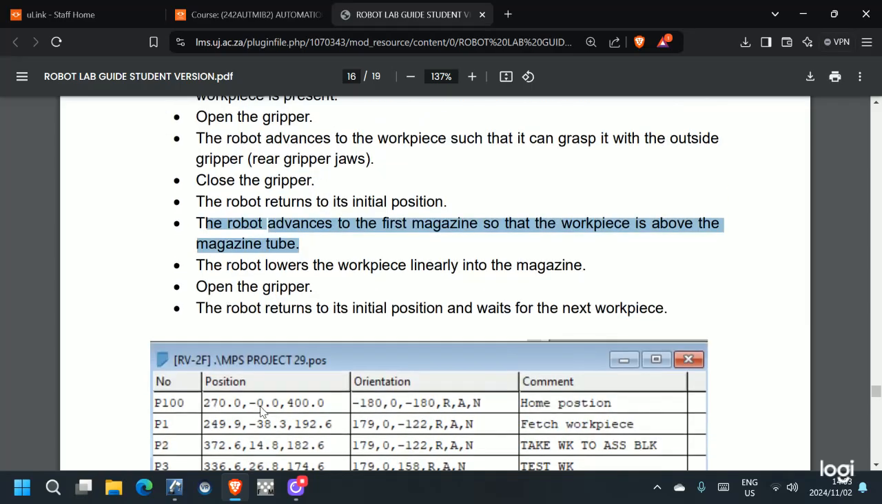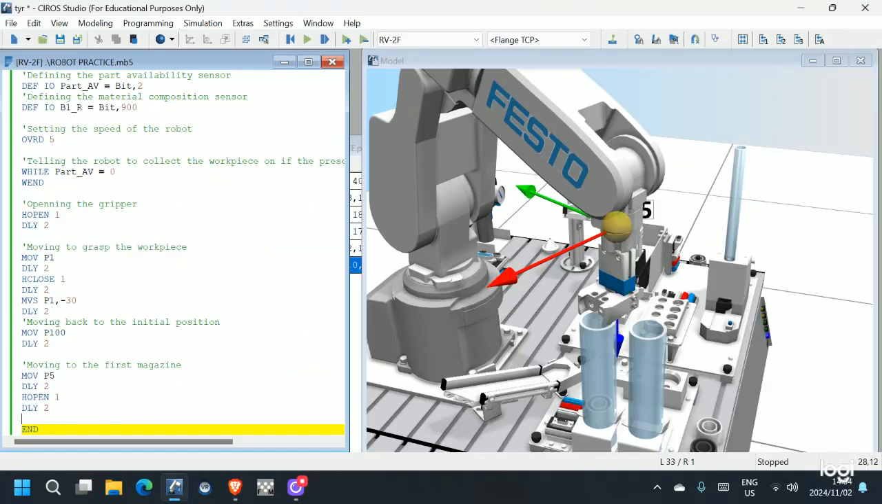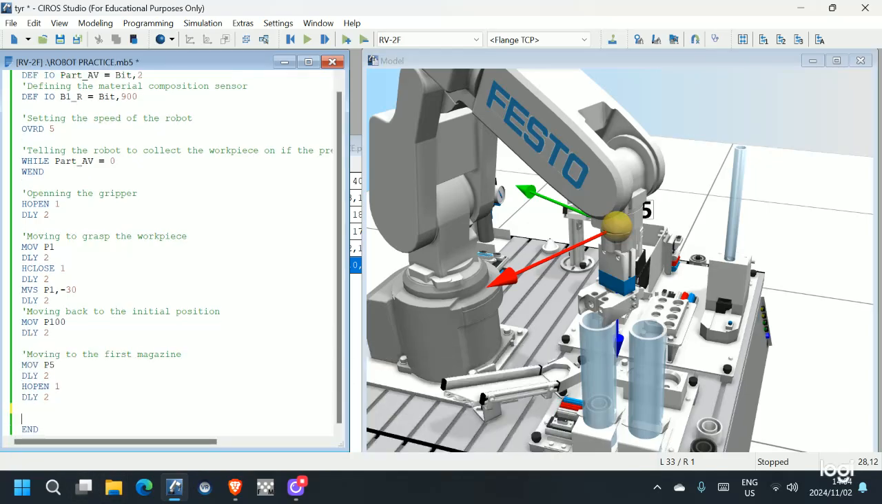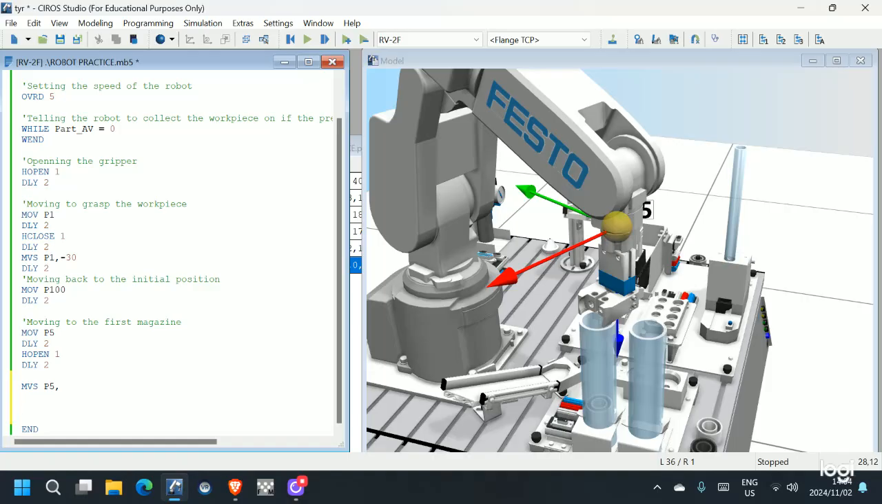So here they're saying after the workpiece has been dropped, the magazine returns to its initial position, right? So now we're going to return the robot to home. First we're going to do an MVS from P5. We want to move slightly up from P5, to a height of minus 100.